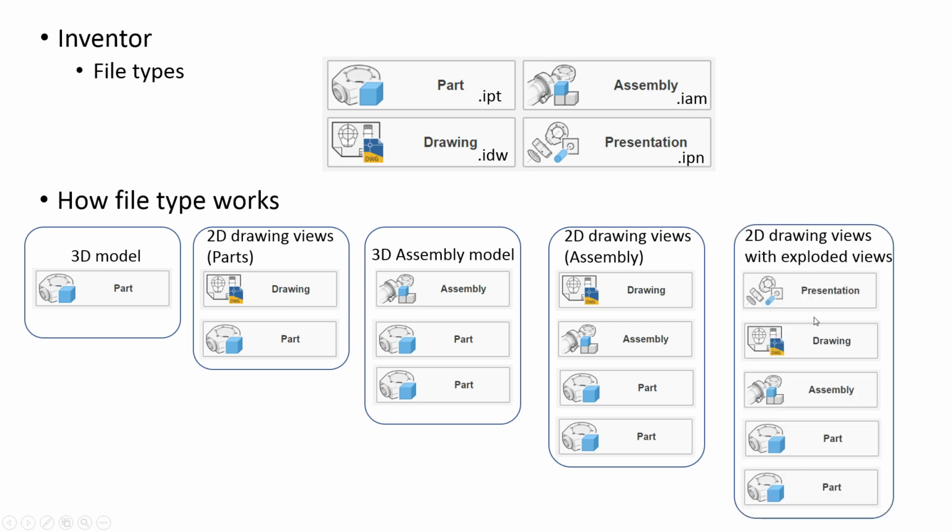Now, finally, if your drawing has an exploded view, or has a parts list, meaning the bill of material, in that drawing, you will have to create another presentation file that is mainly for the exploded view. Once you have this presentation file, you cannot send this to someone without sending all these together.